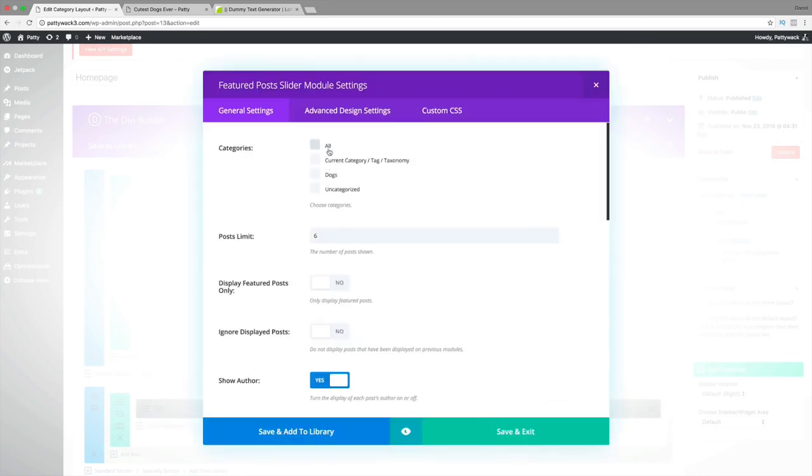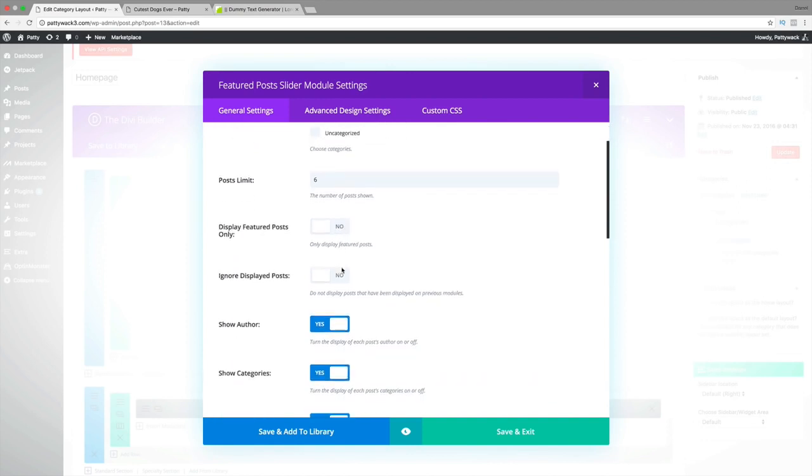Now right here, you see how it says categories? So you can basically choose the categories that you want these to go on. Now right here, it talks about post limit. So how many posts do you want this module to talk about? Well, maybe 6, maybe 3, maybe 1, maybe 2, etc. Do you want to only display featured posts? You can put yes, or you could put no. So right here, ignore displayed posts. So do not display any of the posts that have been displayed on previous modules. You can leave that yes or no.